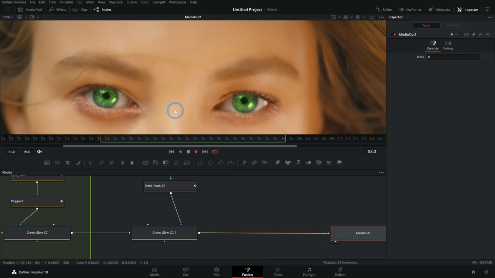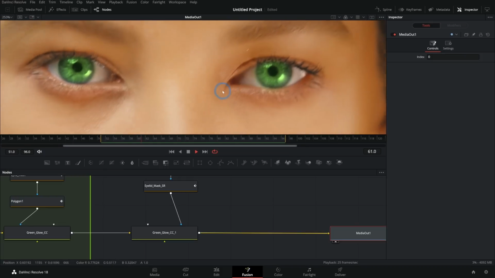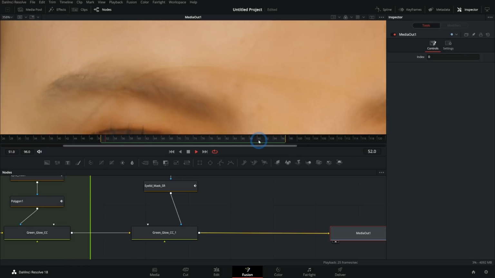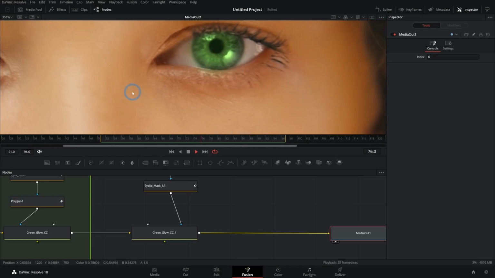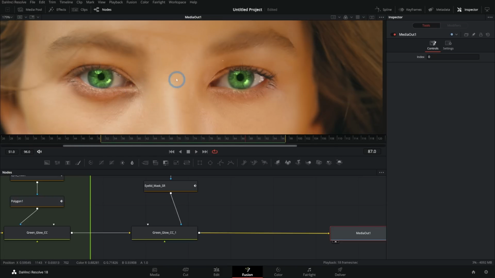Everything should look great. Once you've fixed all the little problems, or so you think, it's good to zoom in while you play it, make sure everything still looks good, and you make sure you still like it. Looks pretty good to me. Now we have these kind of blazing green eyes.